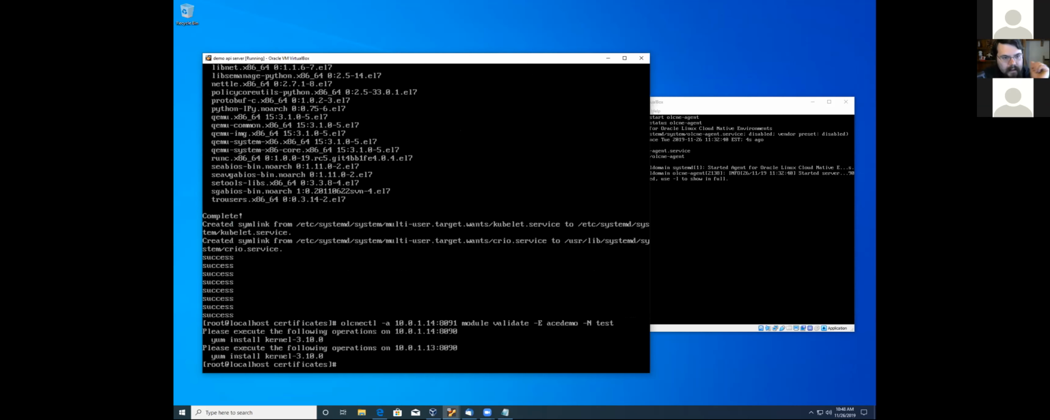Why is that happening? Well, this is curious. I have not seen this before. I don't know what's going on here. Obviously, it's asking me to install kernel 3.10.0, which doesn't make a tremendous amount of sense.